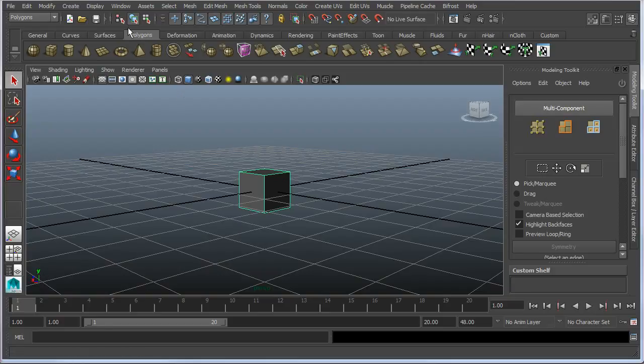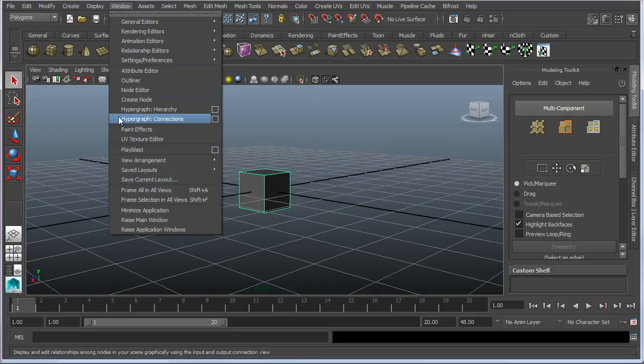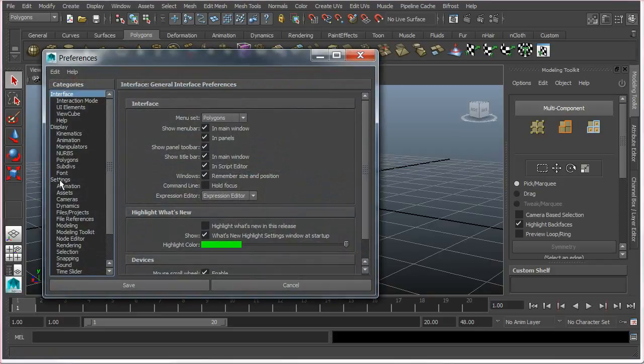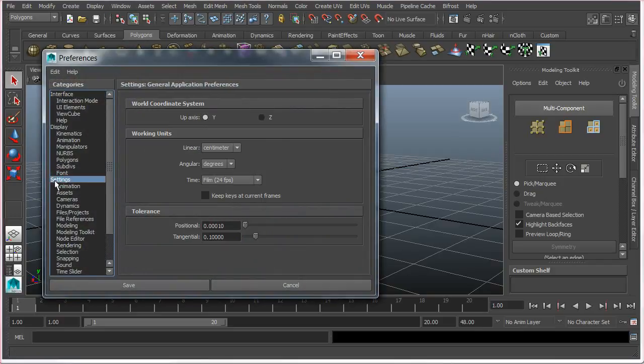So what we can do is we can go to Window and come down to Settings and Preferences, and then to Preferences. And if you come to the Settings tab here, you're going to see World Coordinate System. Up is Y right now. I like to have that as a Z up. Now this will stay put. This will not revert itself when you close and reopen Maya. So that's good.